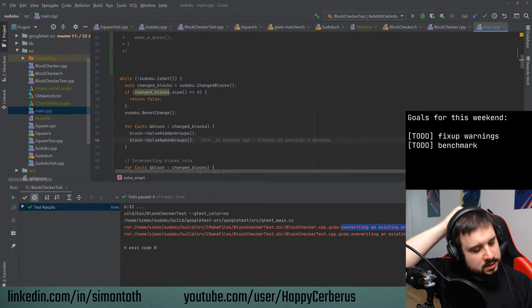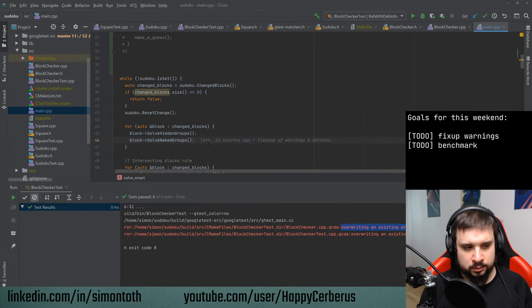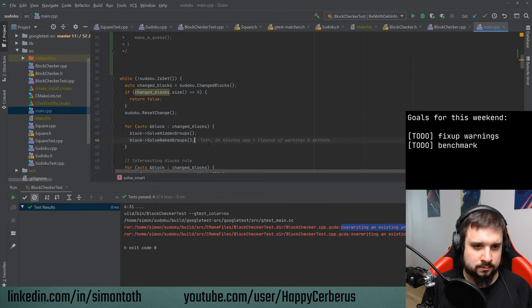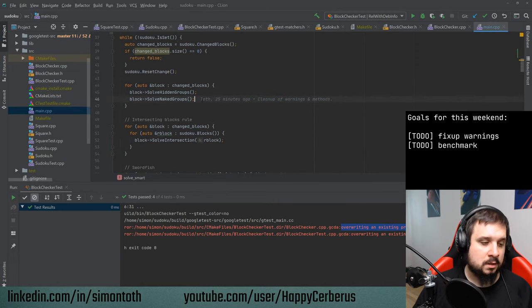To make it even more realistic, I think what we should have is, for every combination of a solving technique and the size, because most of our solving techniques have the parameter which is the size, right? We have three solving techniques if we count these two as one: the intersections, swordfish, and the groups. So we basically sort them by size and type.